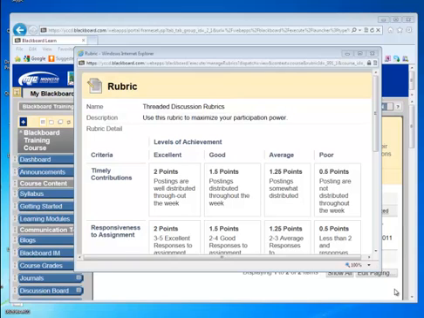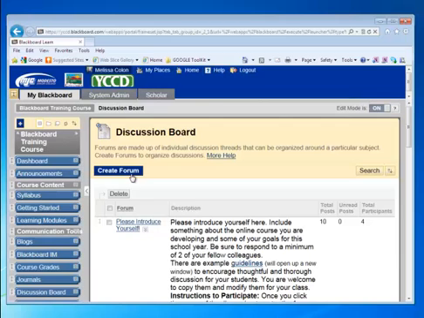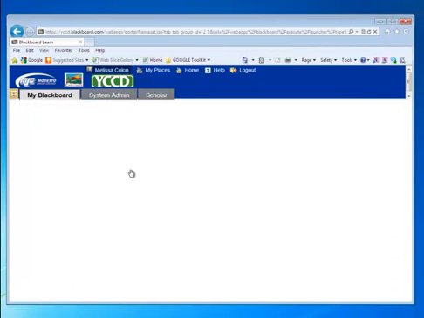We're going to be able to go back into the assignment area. In this case, I'm going to go back into a threaded discussion and show you how to associate the rubric that you've created to the discussion thread assignment. So here I'm in the discussion board and I'm going to create a new forum. So I'm going to click on the Create Forum button.